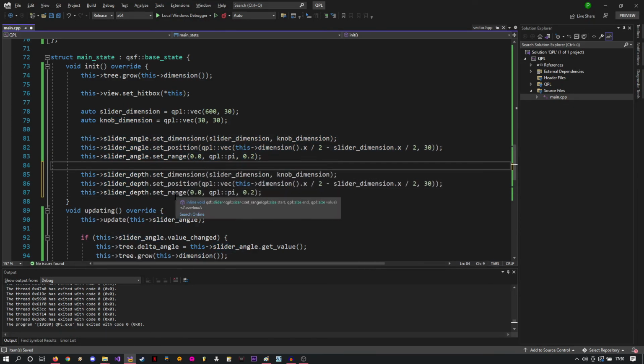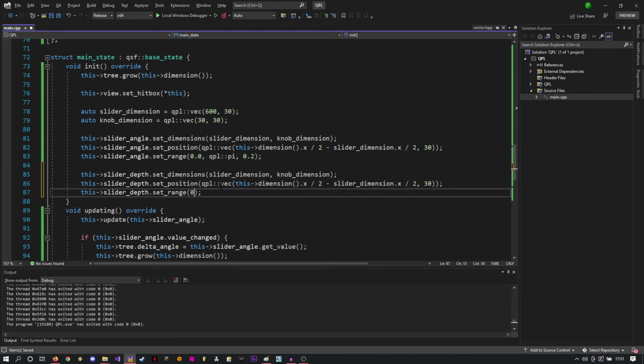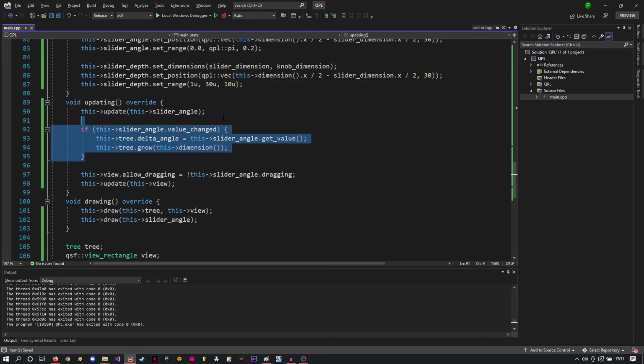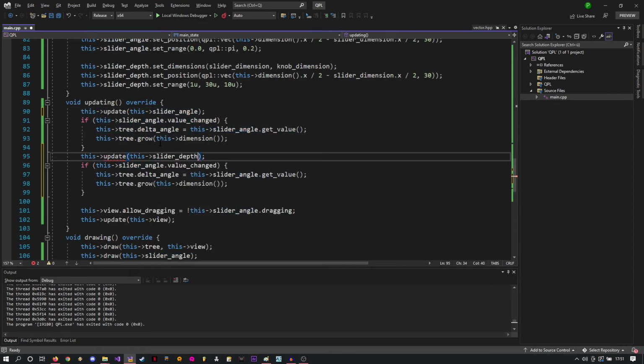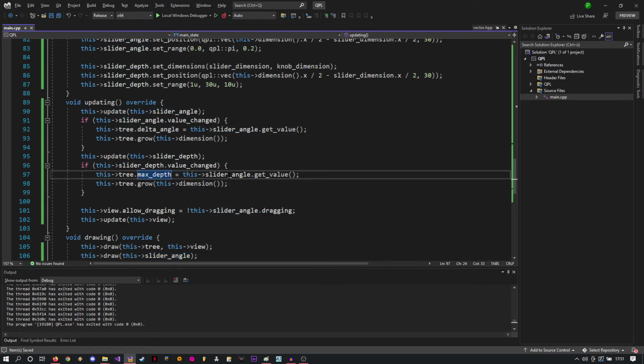And the range is of course a size value, so I guess let's go 1. And how far do we want to go? Let's go with 30, that's plenty enough. And let's start with a value of 10. And then we have to copy this. So slider depth. So this is the max depth value here. Okay, that looks good. Now we also have to incorporate the other slider.